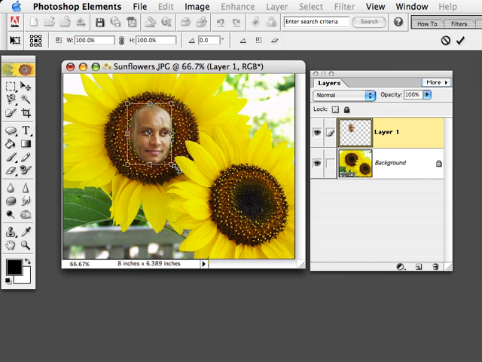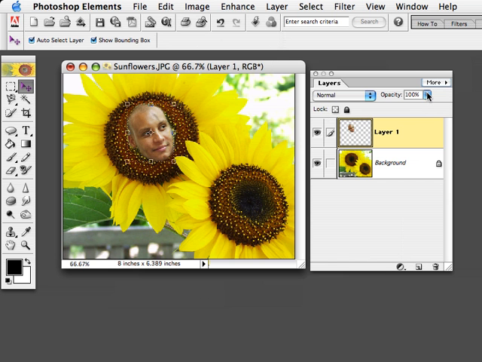Now, it looks a little funny to me, so what I want to do, hit the Return to set that, is go to the opacity. Opacity means how transparent it is. 100% opacity means it's not transparent at all. 0 means it's completely transparent. So we want somewhere in between. How about that? Just a face peeking through the sunflowers. You like that?